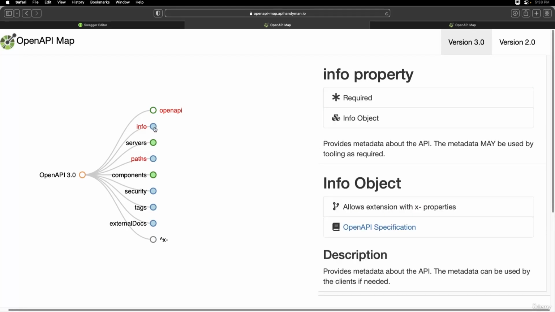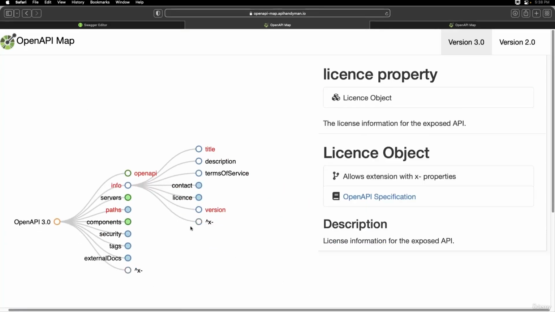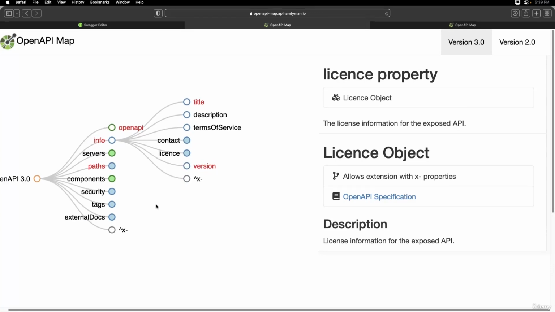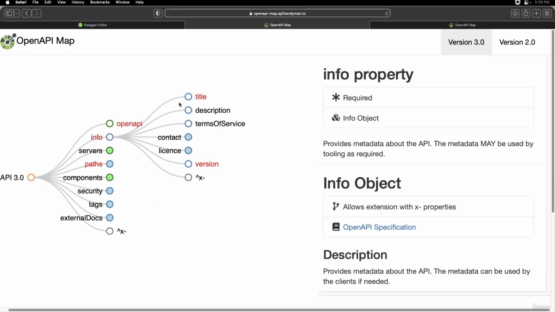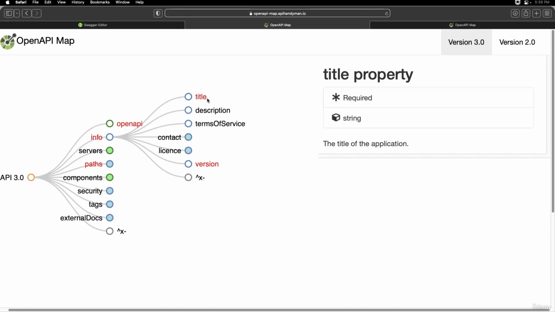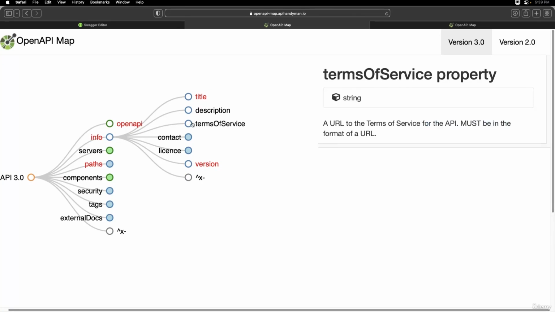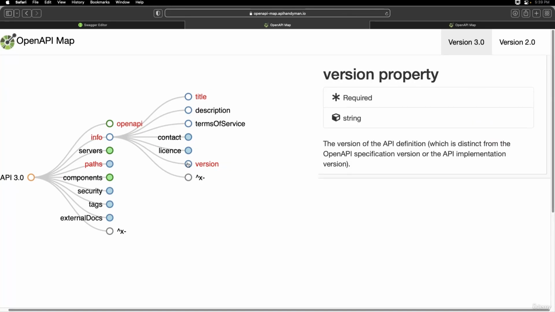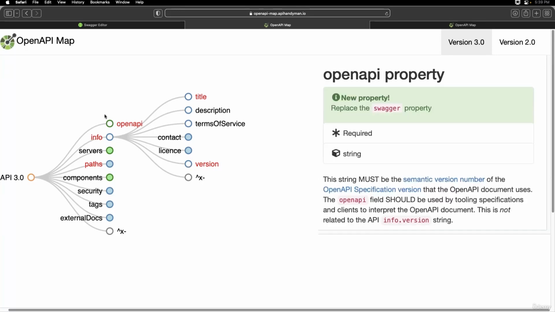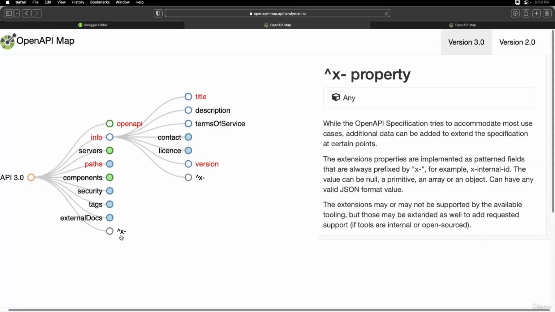Whereas if you click on the info circle, you can see it is further showing the information related to the info object, where title is mandatory, description and terms of service are optional, and the same for version, which is mandatory. Inside each layer you will be seeing this x-. Using x-, we can define our own custom tags at each level. We're going to discuss that in the coming lectures. That's the purpose of x-. For now, please ignore that.